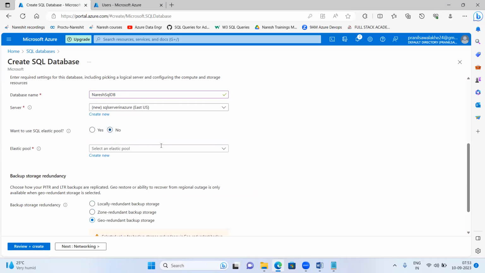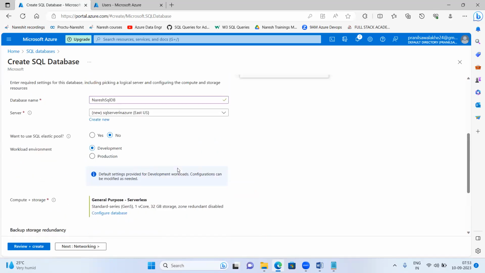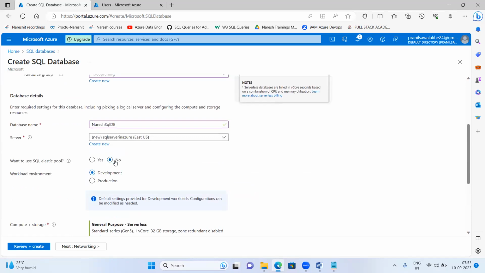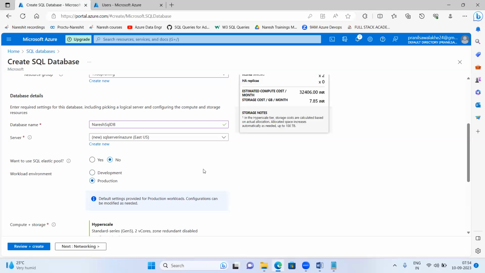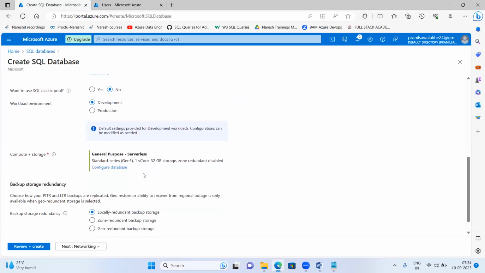I'm just deploying a standalone database, so I've said here no. Elastic Pool no means standalone database. Workload environment: you are deploying this for a development environment or production. I'll say here development, fine. Or production also you can choose, your choice. I'll say development as of now.